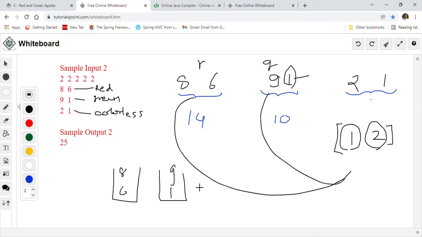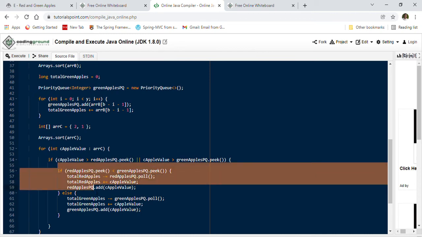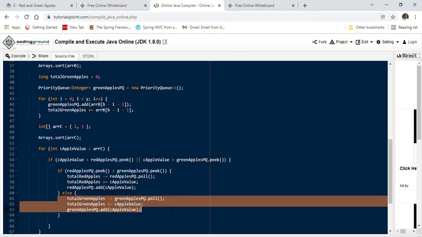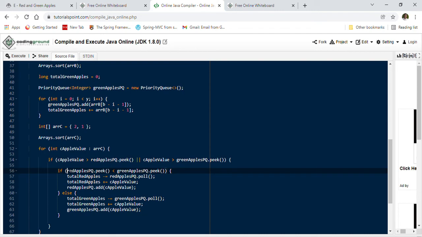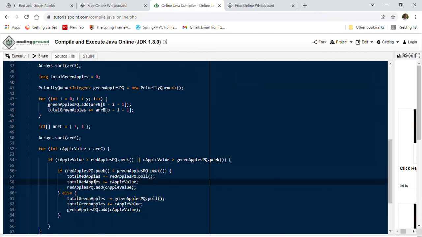So let's go ahead here. So basically what we are trying to do in this if block: here our control will go into the else block, right? Because our green apple value is bigger than the red apple value, right? So let's just go through this if block one more time. So here we are checking which value is bigger, red or green, in priority queue, right?